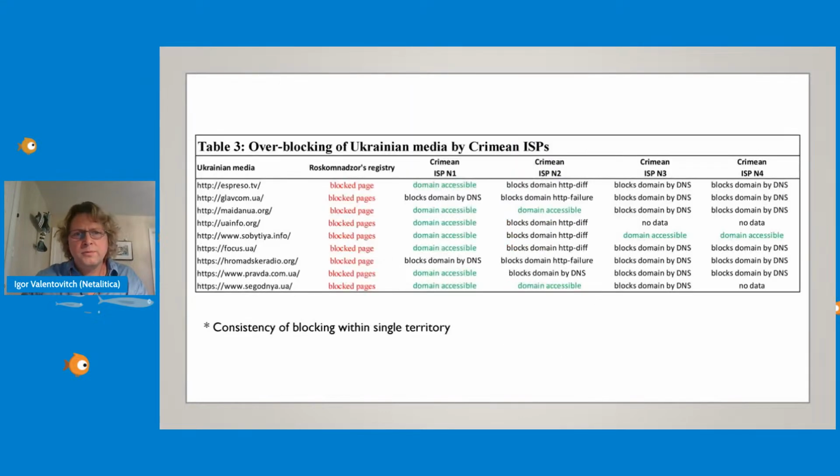And I guess this is the final slide that I have. So this was the investigation of the inconsistency of blocking within a single territory, Crimea. Here we compared 4 different ISPs against the same set of websites that they were supposed to block pages of, and you can see how different their reaction to those instructions was. Some blocked it by DNS, some blocked it by HTTP, and some left those domains accessible. So you have a very porous internet censorship on the ground.